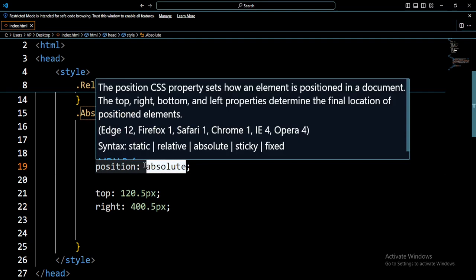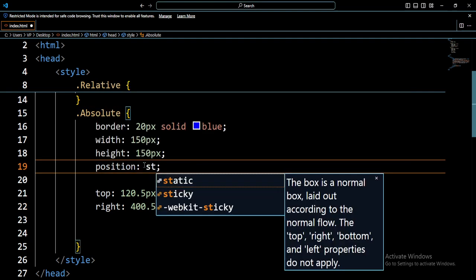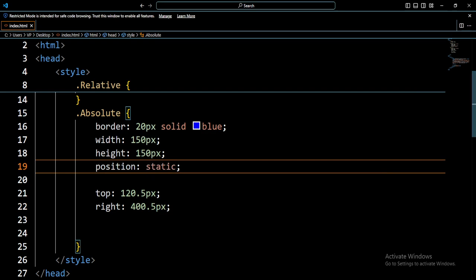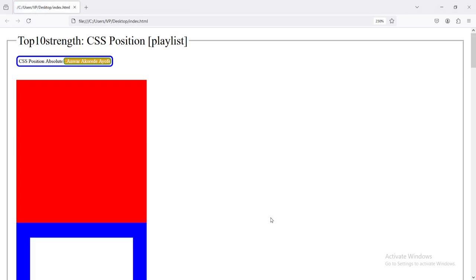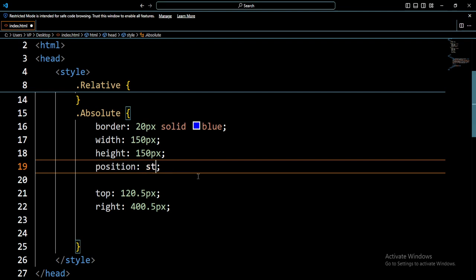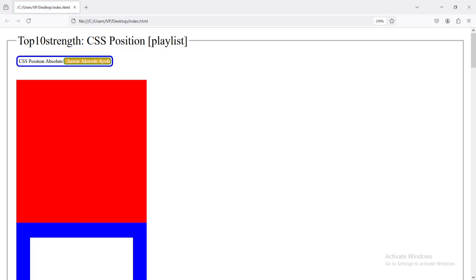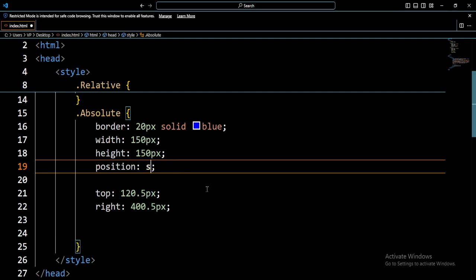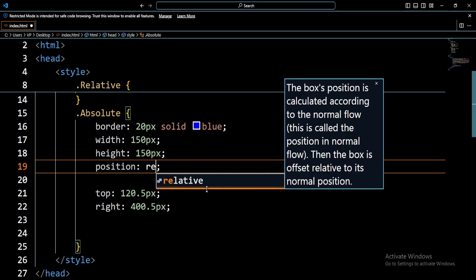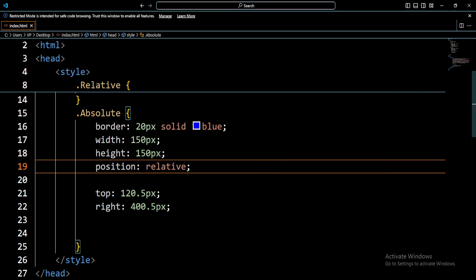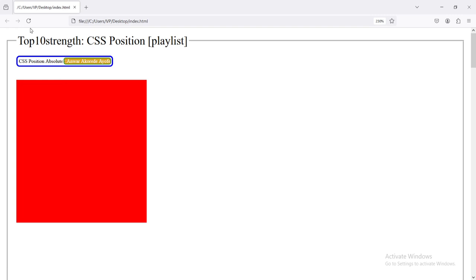Just imagine if this is relative or sticky or whatever, it's not going to work. Let's give it static. If we give it static, it's never going to work. And if we give it sticky, let's reload and see if it's going to work. Can you see when I reload it's not working? And also when we give it relative, can you see it's never going to work? And also when we give it another value, we have relative, static, sticky, we have fixed also. Fixed should be able to work.